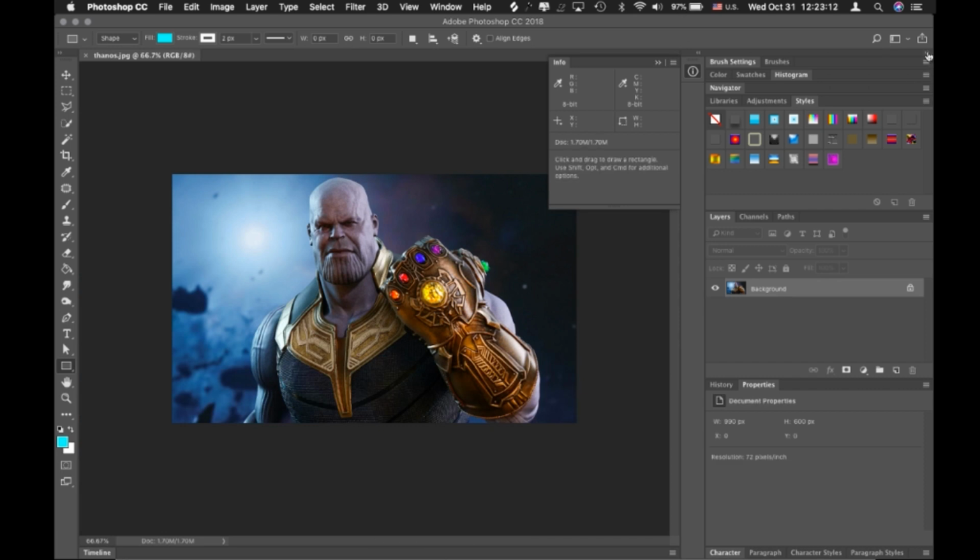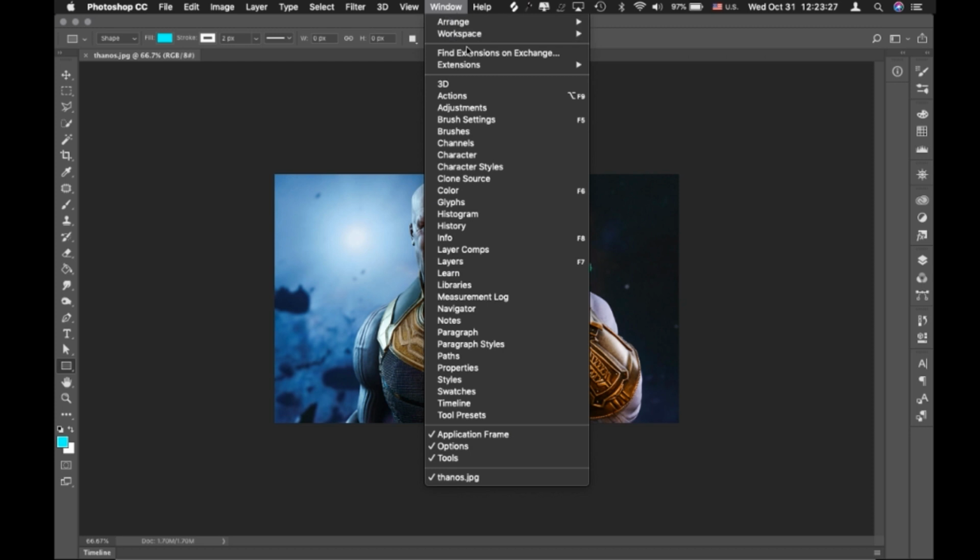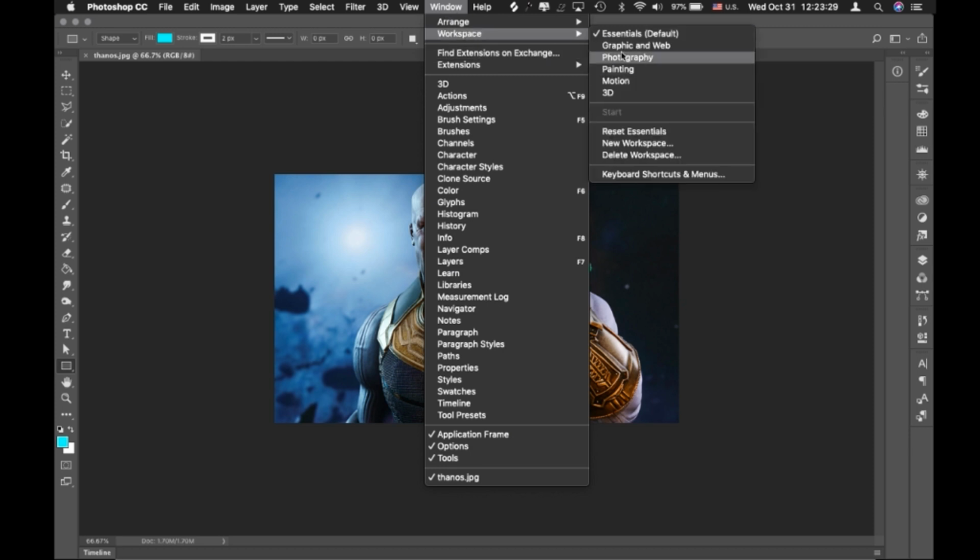Okay, so we got a lot of different tools here. Your layout might look different than mine. I've customized my layout to do the things that I want it to do. If you ever close things out and you need to get things back to normal, you can always go to Window, Workspace, and then pick one of these.